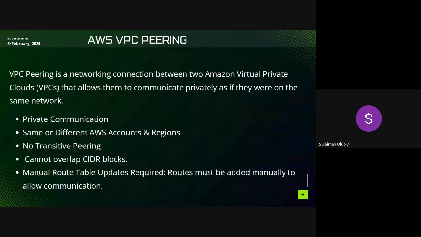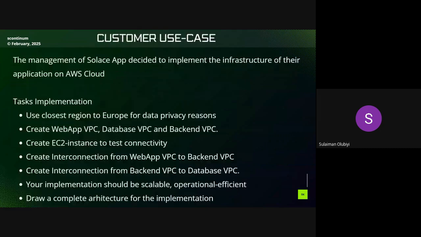So now let's come to our task for today. That's what we want to work on. Based on the task that was given to us, the web app VPC needs to connect to the backend VPC. I explained earlier that a VPC is an isolated environment in your AWS cloud. It's just like your bungalow within an estate. So by default, each VPC cannot communicate with another.